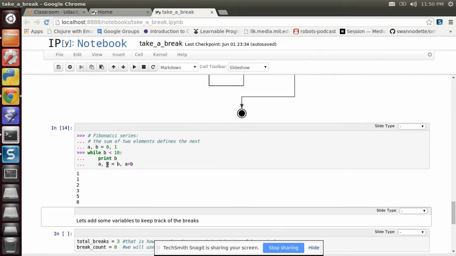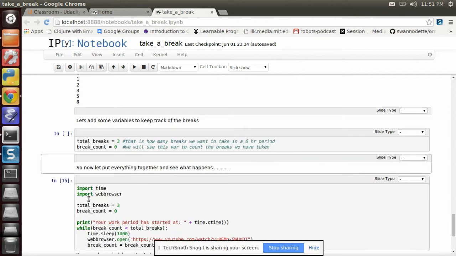I'm not quite sure how this works. A, B would be, A would be equal to B, and B will be equal to A plus B. So it kind of accumulates. 1 plus 1 is 2, and 2 plus 1 is 3, and 3 plus 2 is 5, and 5 plus 3 is 8. Those are Fibonacci numbers. Best I can explain it.